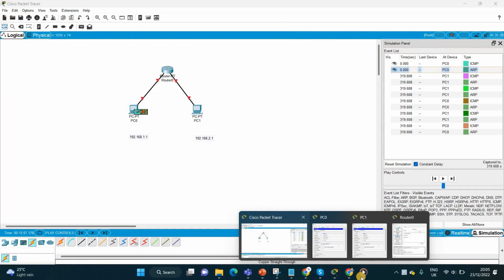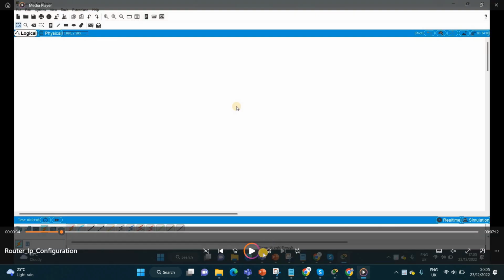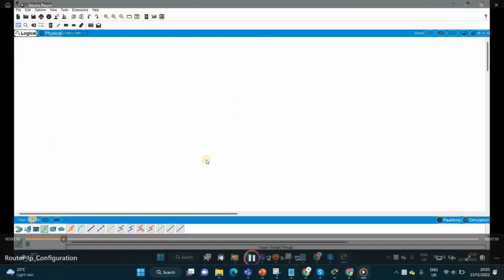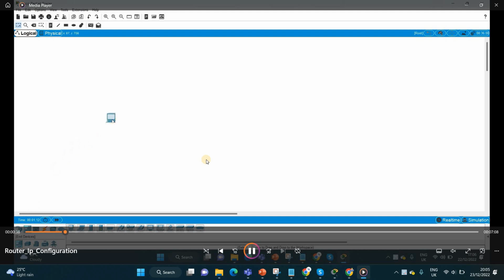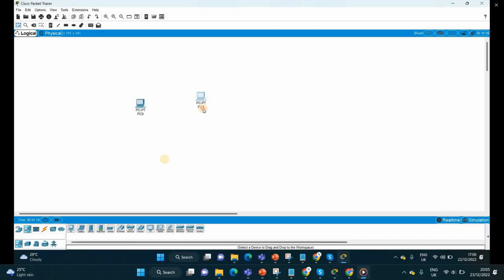As in the previous video, I'm going to use the Cisco Packet Tracer. So I open the Cisco Packet Tracer. Now I'm going to choose the components. I need two PCs, that's why I put two PCs, and I need a router because I need to connect the router with the two PCs. So I select the default router.